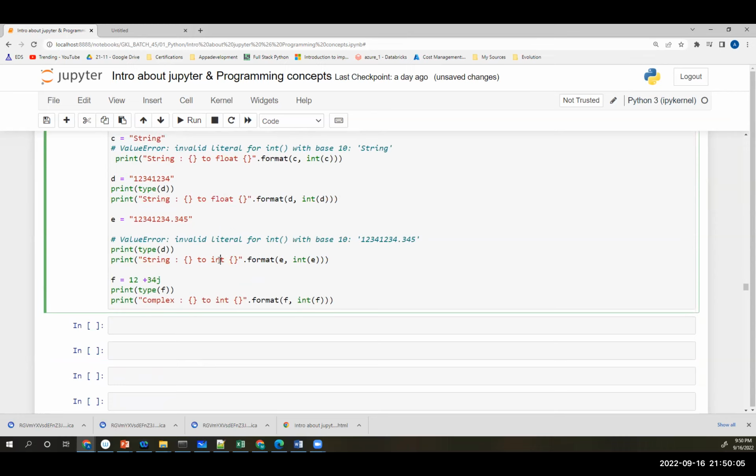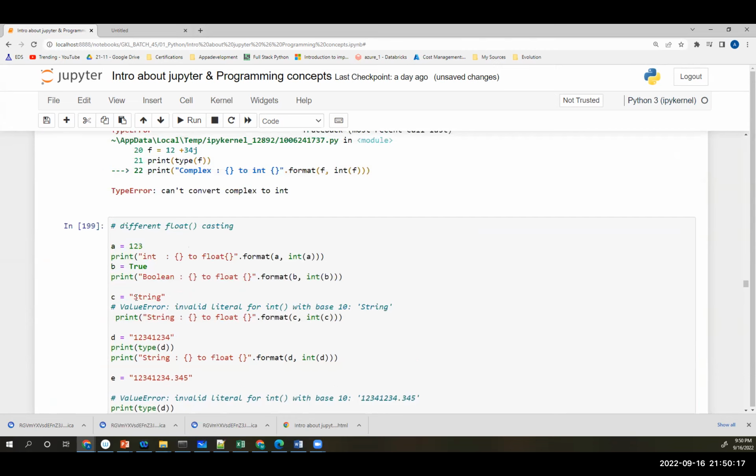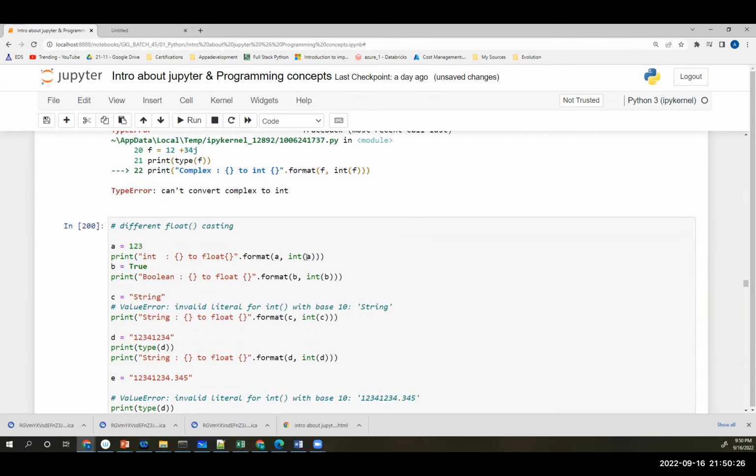Float, float, float. Can we execute? Indentation error. Okay. First one is clear, right? Integer to float is clear. What is clear? We need to change the function. If we change the text, that is not sufficient, right? Here we need to change the function.